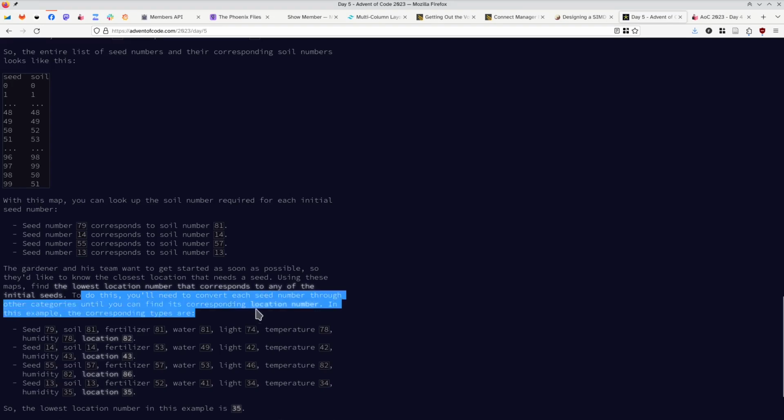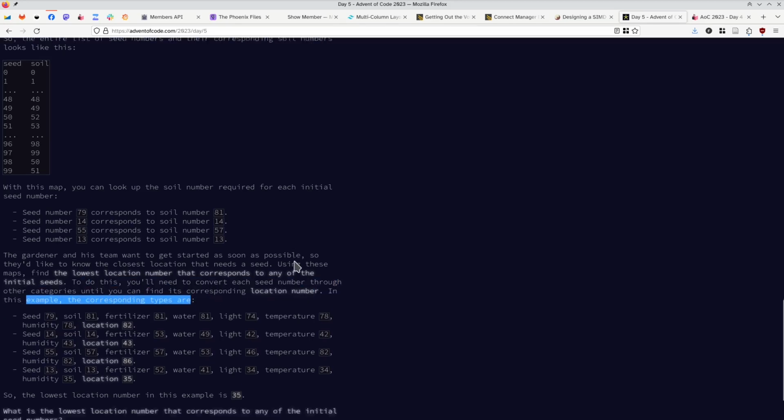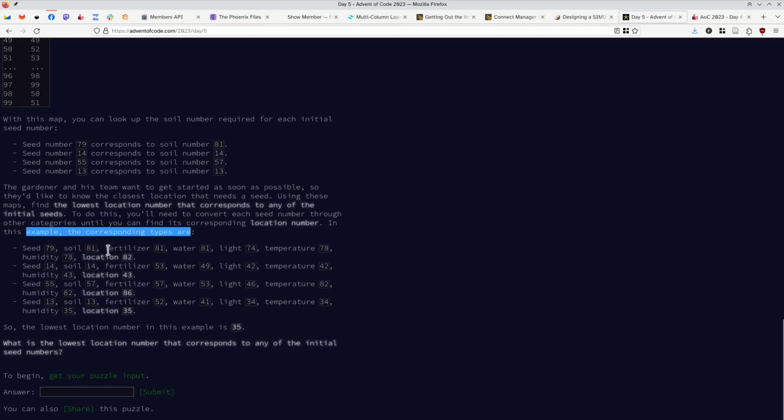To do this, you'll need to convert each seed number through other categories until you find its corresponding location number. In this example, the corresponding types are seed 79, soil 81, fertilizer 81, water 81, and so on. So the lowest location number in this example is 35, which will be the last one. What is the lowest location number that corresponds to any of the initial seed numbers?